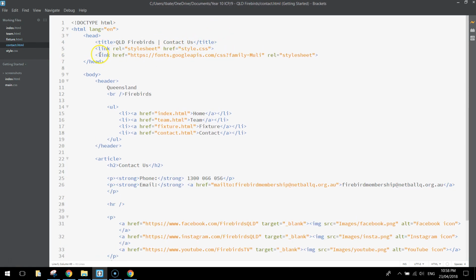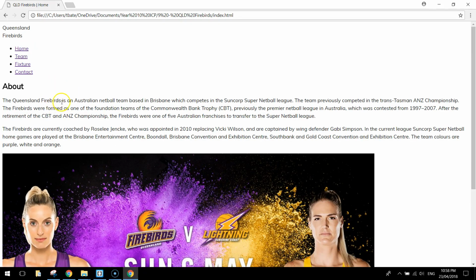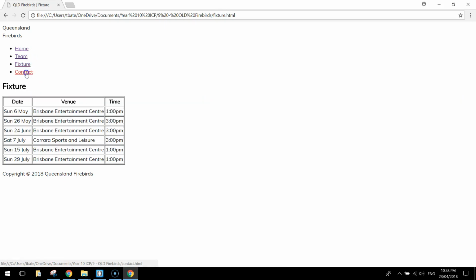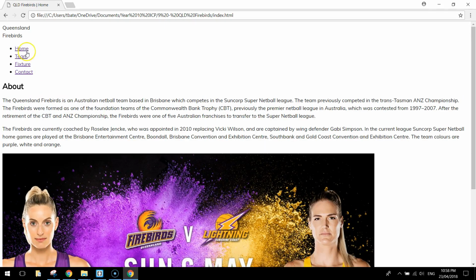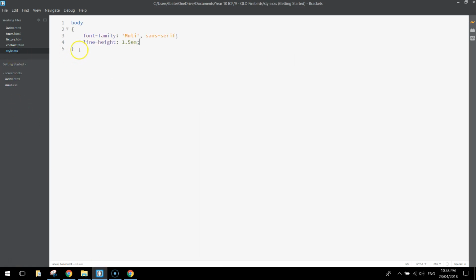Alright, so let's go and have a look now, and you can see our font has changed. It's changed to that Muley font that we found on Google Fonts. I think it looks quite good. So that's made our font look pretty good, a bit easier to read. Back in your style sheet, that's our body section all done.